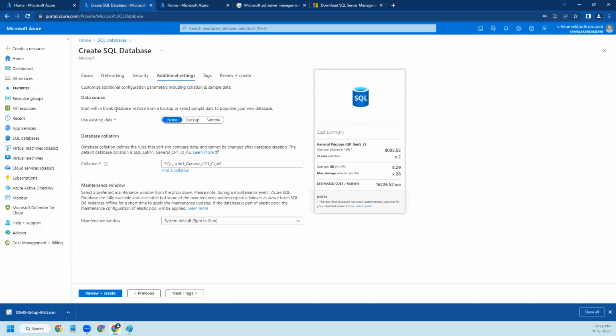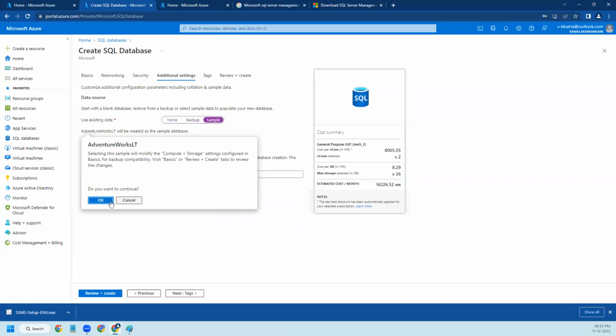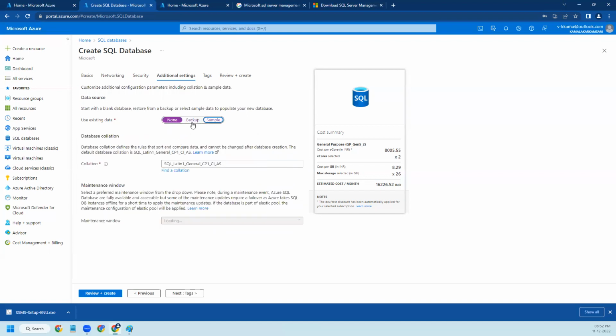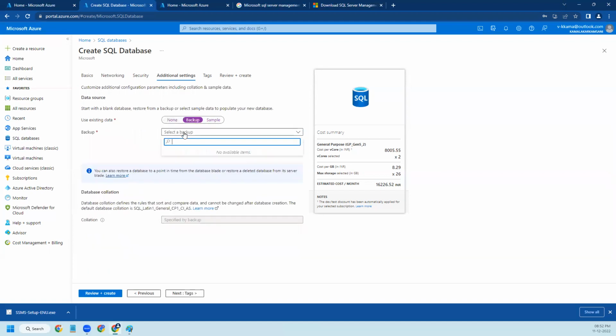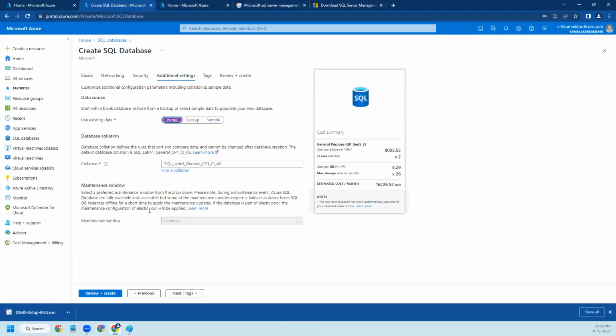Data source, additional settings. How are you creating the database? A blank database, or from a backup, or from a sample. Sample means some default databases that SQL Server comes with, like the AdventureWorks database. Anyone you can use, but we don't have a backup as of now, so let's proceed with none.